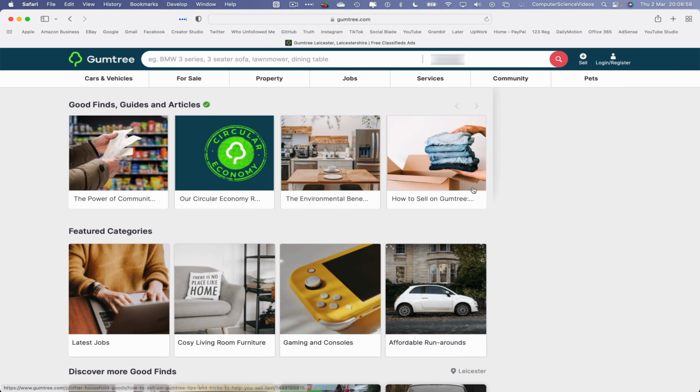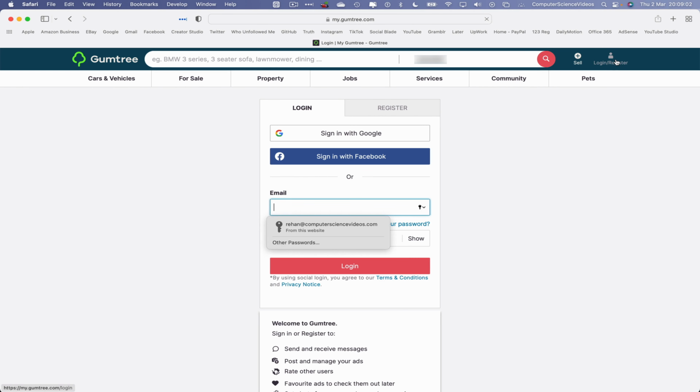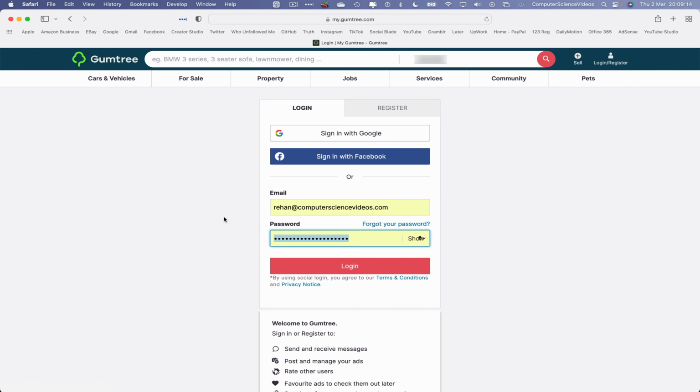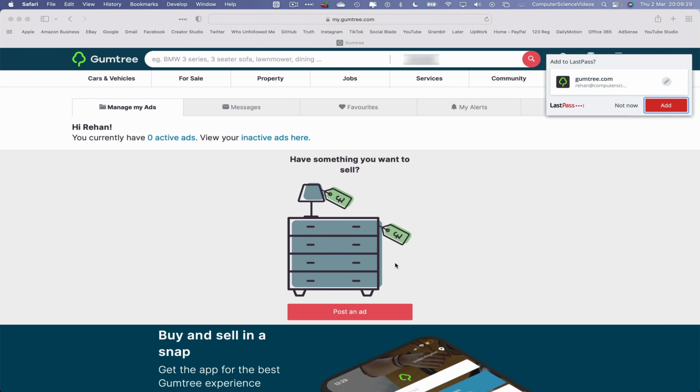Go to the top right corner where it says login and register. And now we can log in with Google, Facebook, or if we have an account for Gumtree, which we do, let's just click on the email address. And this should now autofill the password. We have this saved with LastPass, in case we ever require the password manager to take control and fill in the account credentials. Now let's click on login. And this will sign us into the account.